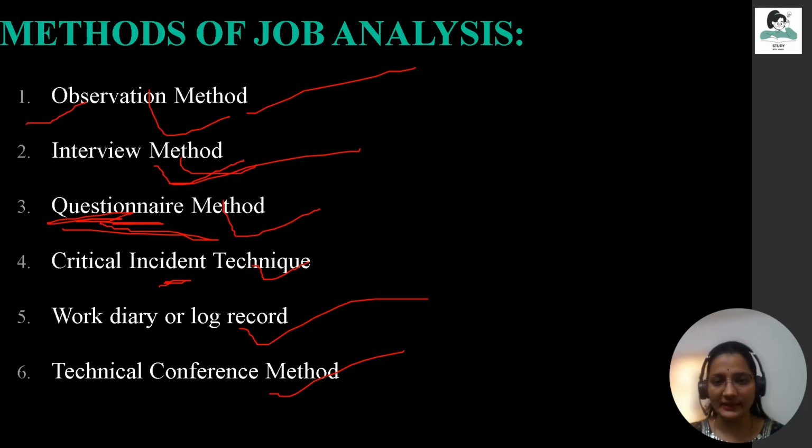That means we are getting the information based on past experiences. Fine. Hope you understand the critical incident technique. Next is work diary or log record. In this method, the employees keep a daily record of all the tasks they do in their working hours.